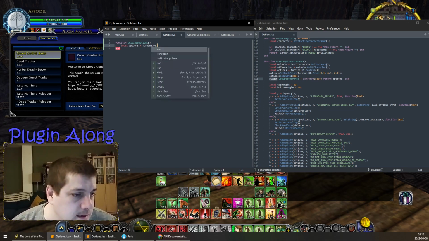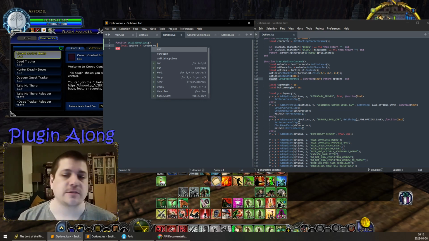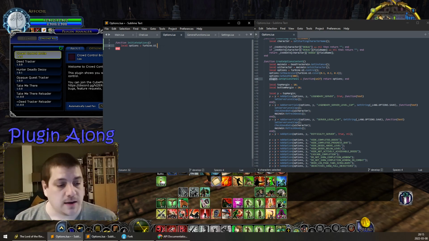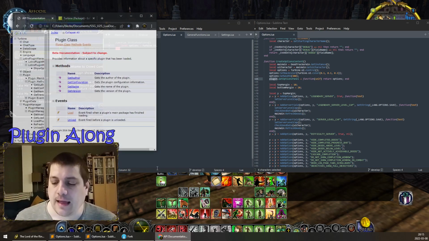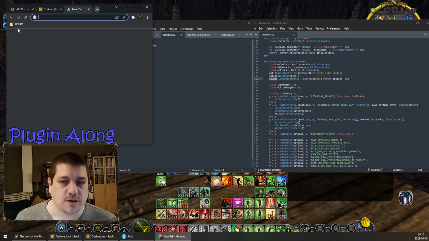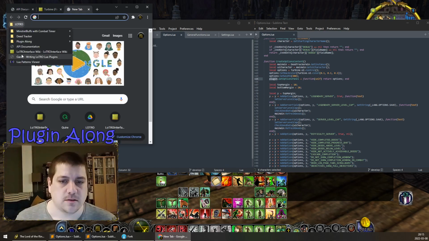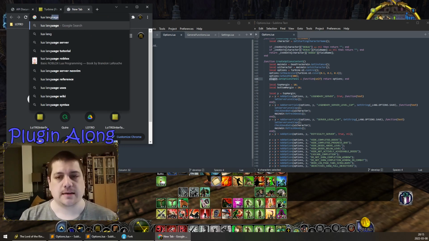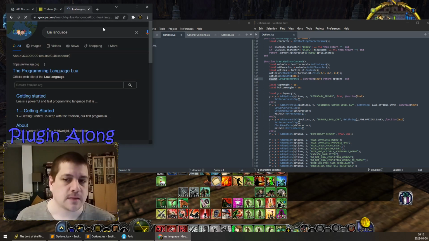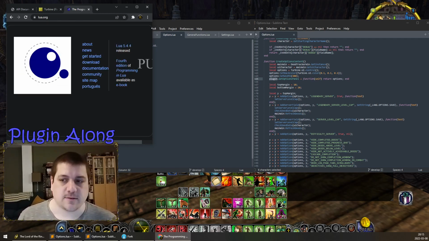Daka says, what programming language are you using? This is a plugin for Lord of the Rings Online, so it must be in Lua. And that is a scripting programming language. So, where did I put that? Lua language. So, the programming language, Lua, here we go. Oh, lua.org. That's quite easy.